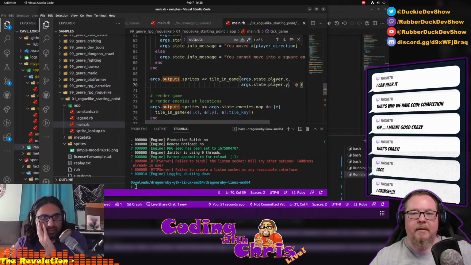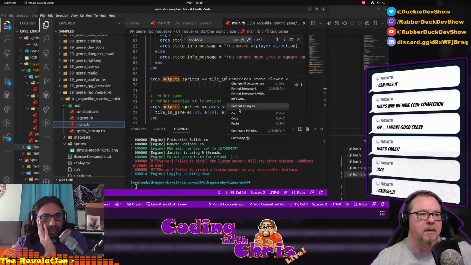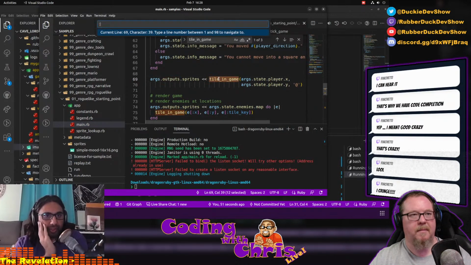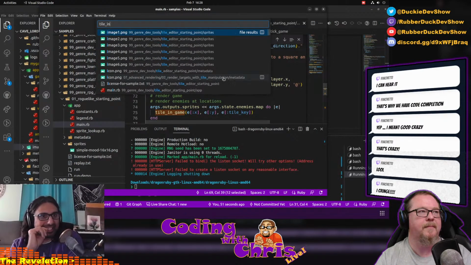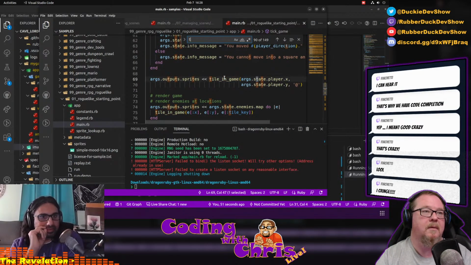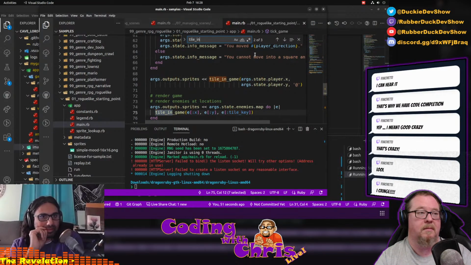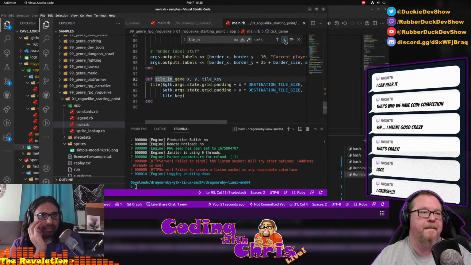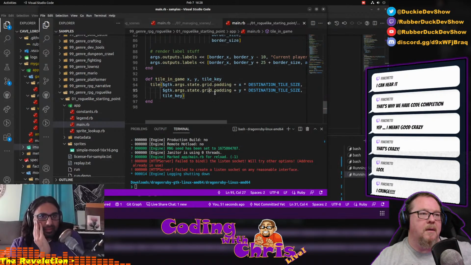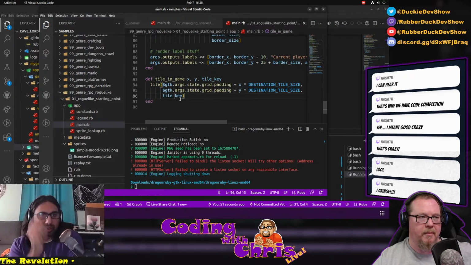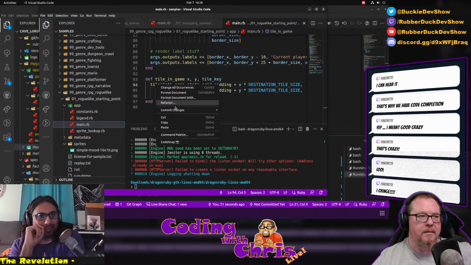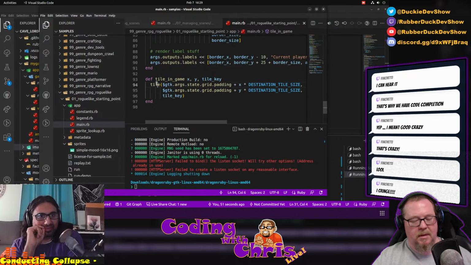It's getting an X and a Y coordinate for which sprite it wants to do. Yep. So let's look at the tile in game function and see what that does. What did I hit? So tile key. Oh, so the tile key is what we're calling really the tile lookup function. Why don't I have my go to? Weird.